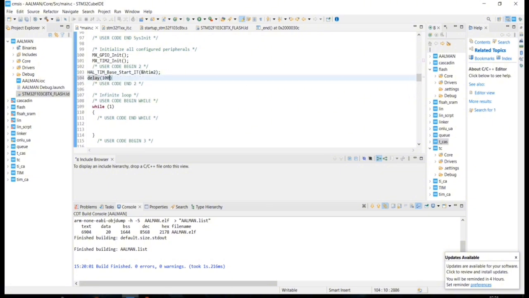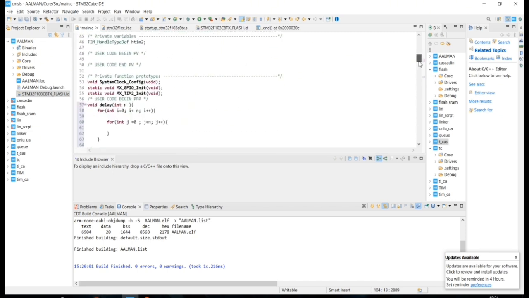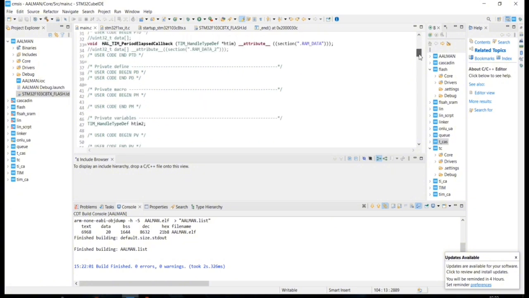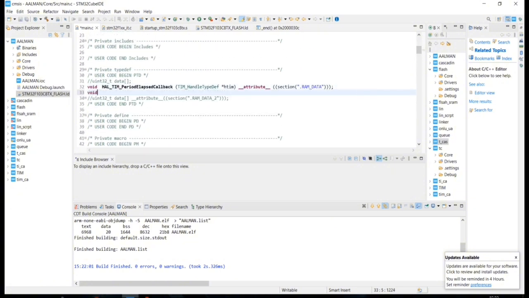In the middle of the code, I will call this function, and I want this function running from the RAM. So I will write void delay function, integer n. I will also have to write the parameters and then attribute, and in that case it will run from a different section which is RAM data 2. So I have to write that also, RAM data 2. So now this delay function will run from the RAM.